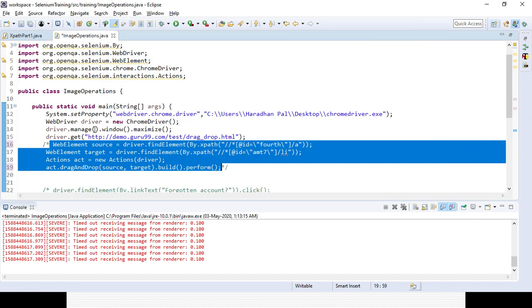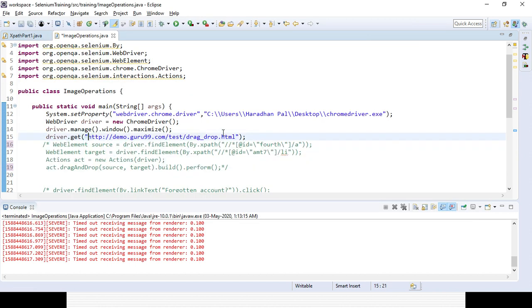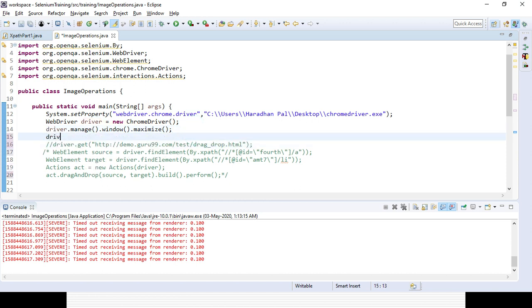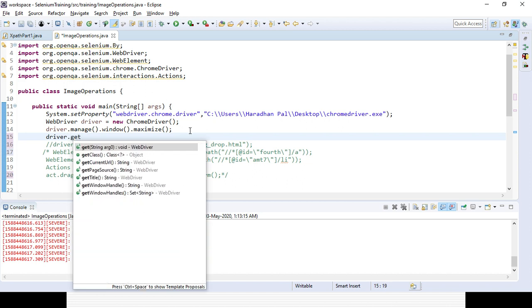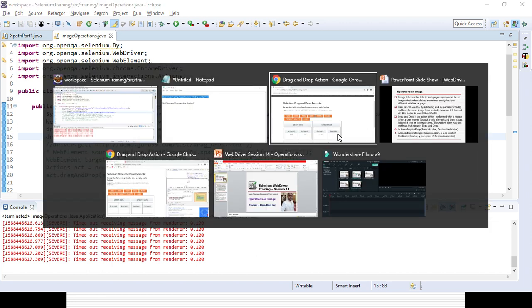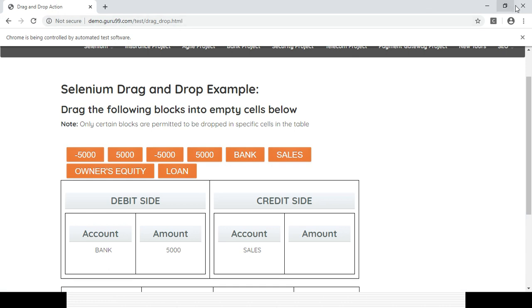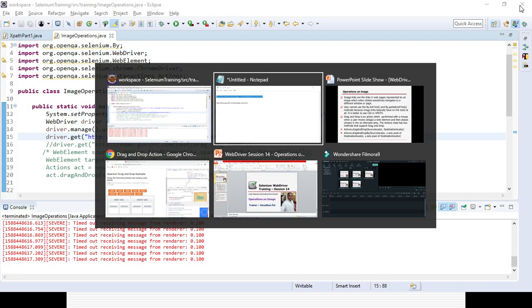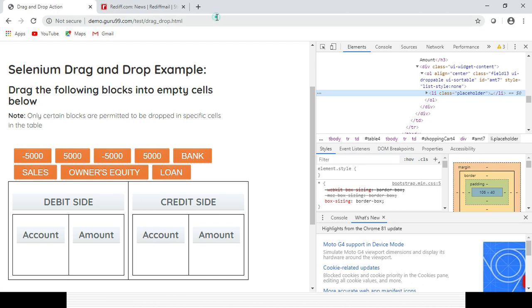Here I need to pass that URL also, right? Let's comment out driver.get. We need to pass that URL here. Okay, so here also I am passing that URL.